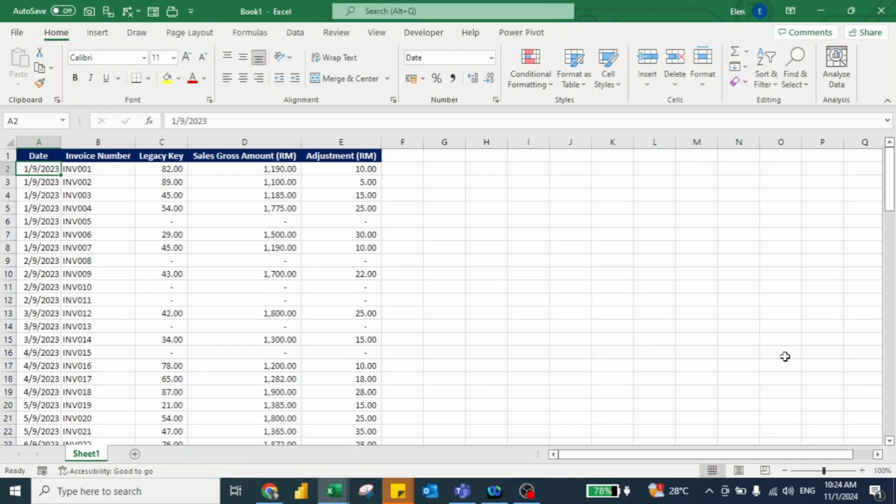So today we will learn on sales data. As you can see over here, we have a table with the date, invoice number, legacy key, sales gross amount and adjustment. In this data I have a manual task whereby I want to remove the zero and also calculate the sales net amount.